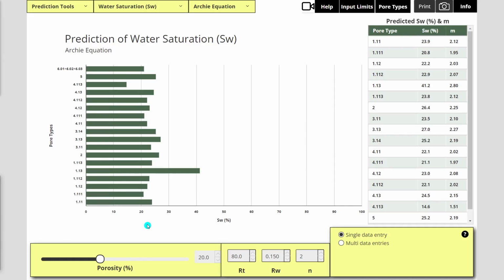This interactive prediction tool predicts water saturation for different dominant pore types at given porosities and resistivities, using the Archie equation. Input areas are marked by yellow background color.